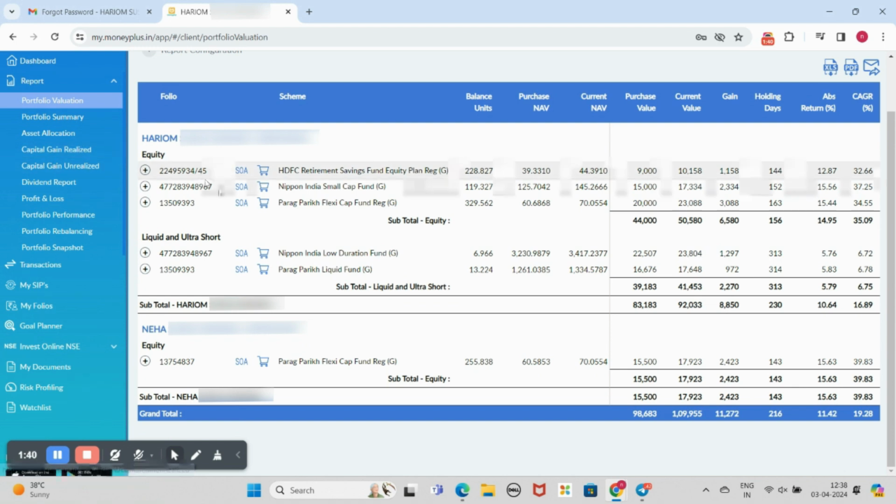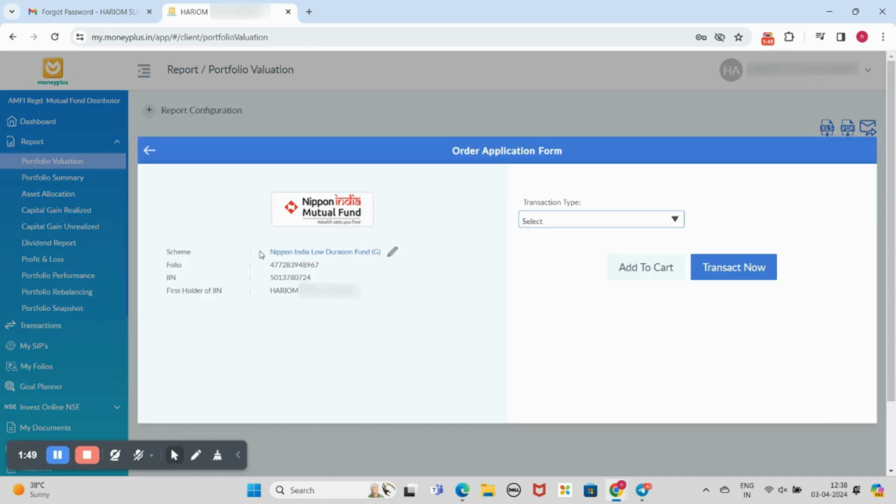From the list, find the scheme into which you want to add more money and click on the card icon situated right beside the name of the scheme. This opens up a pop-up for the order application form where you have to fill in the transaction details.